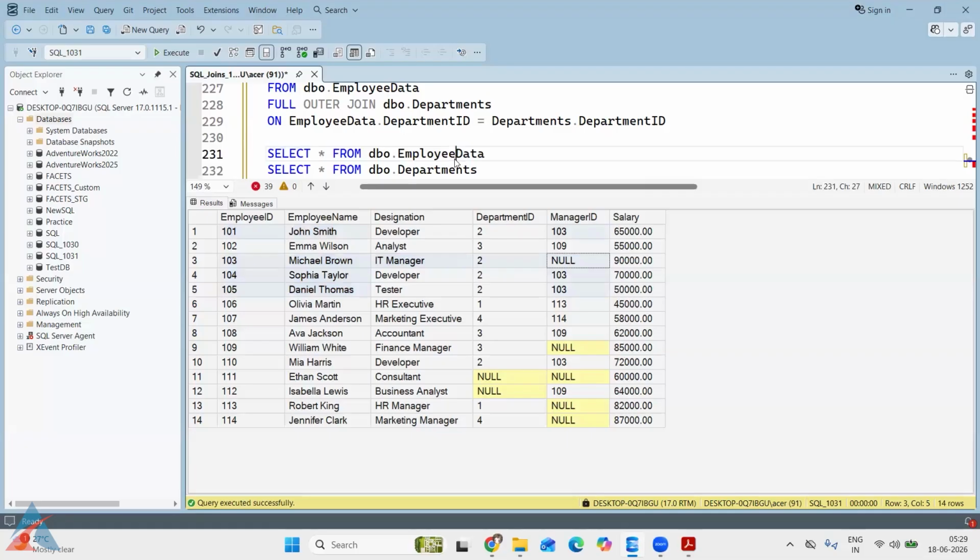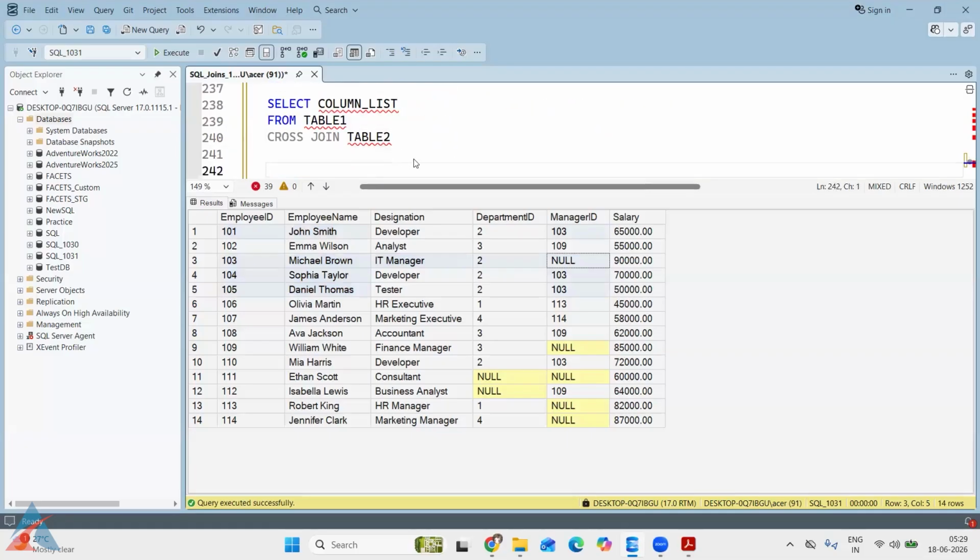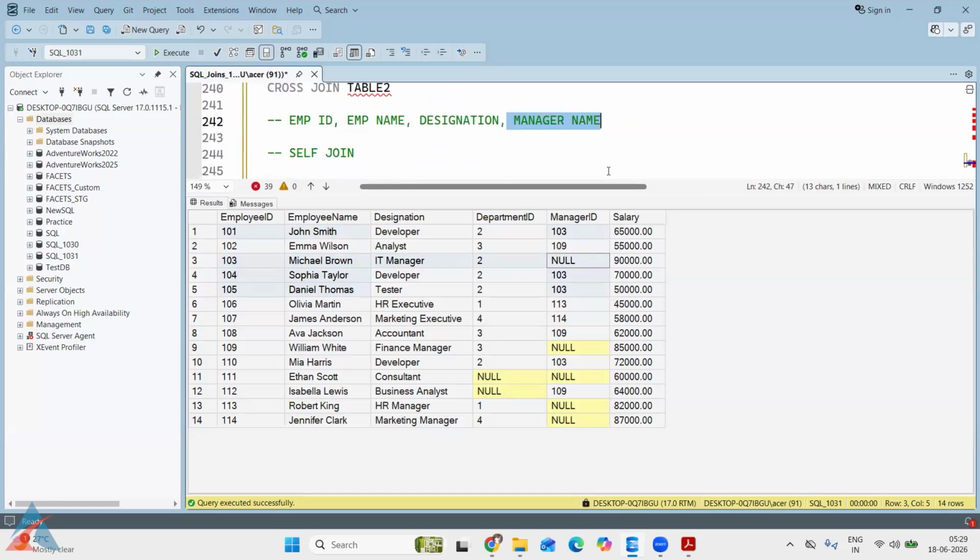But I want to get the data like this: employee ID, employee name, and I need the manager name as well, and I would say designation as well, in the result set. I want the data in this way. Do we have the manager name stored separately anywhere? No, because the manager is also an employee.